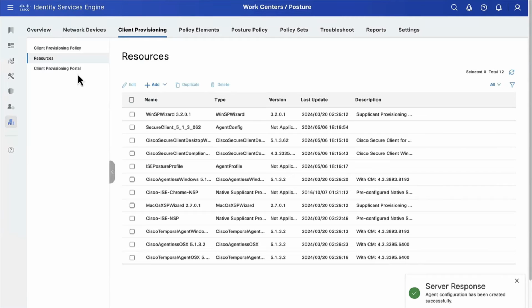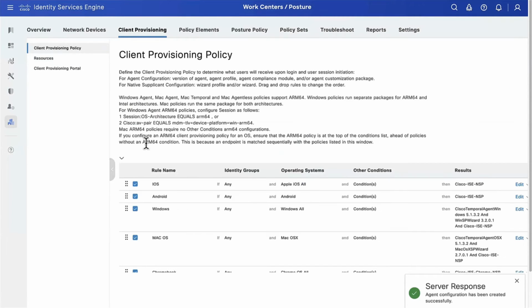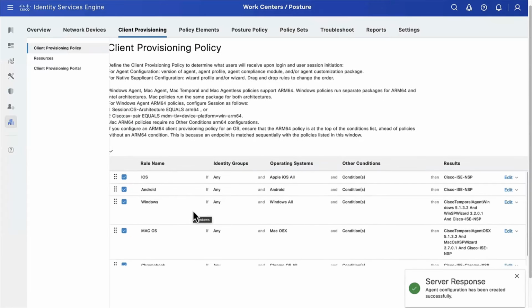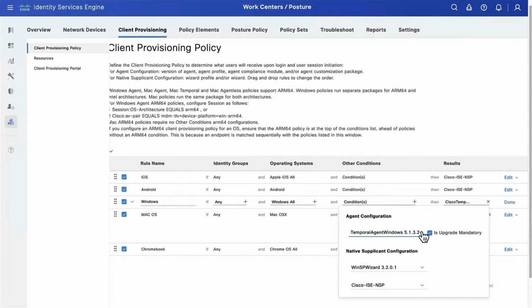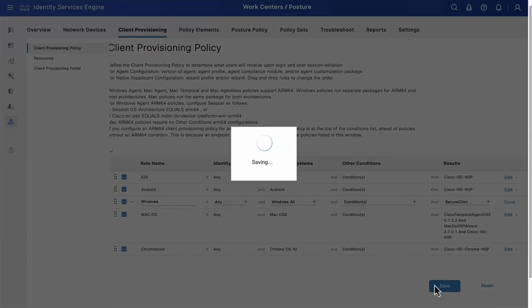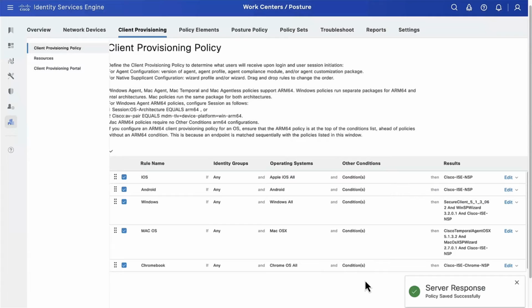Now that we have a resource configured, or an agent configuration available, let's go ahead and configure the default Windows client provisioning policy with the agent configuration that we have configured. Now, this is how you're supposed to repeat the process for Mac and Linux operating systems.